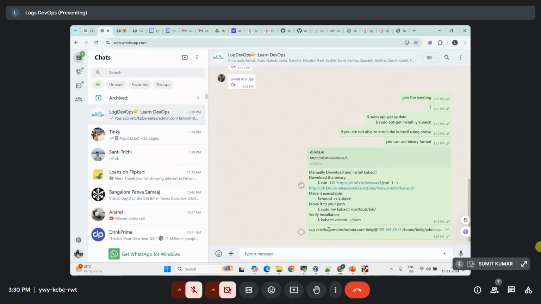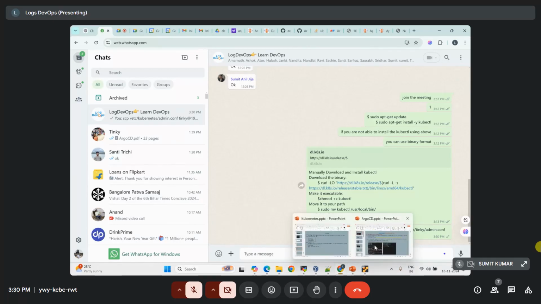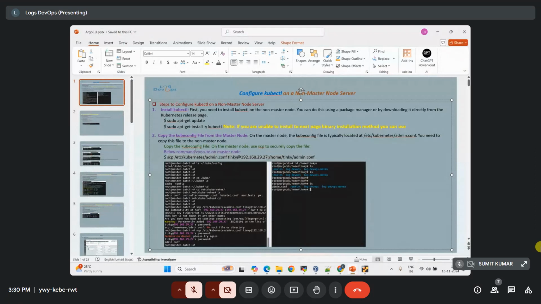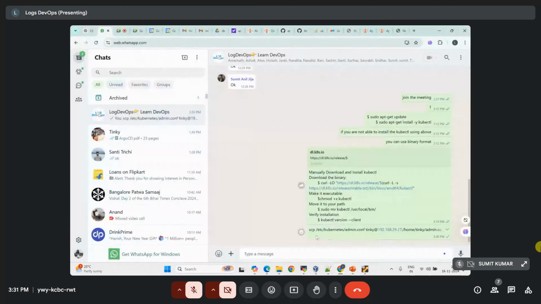So the next command is this one. And what is this one for? Copy the file. Copy the kube config file from the master node to the other servers. Either it is master or non-master, it doesn't matter, right?